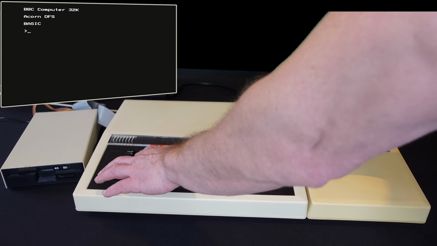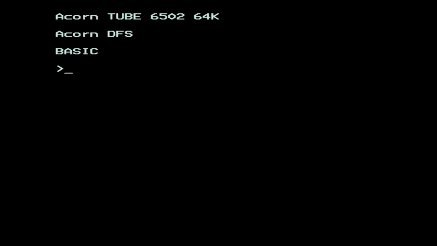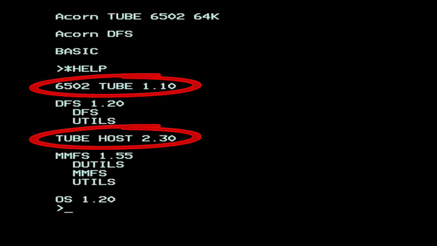But it starts up straight away, and we can see a Tube 6502 prompt and the promise of 64K rather than the standard 32K. The star help command shows some Tube-related info too, so that's all looking good.